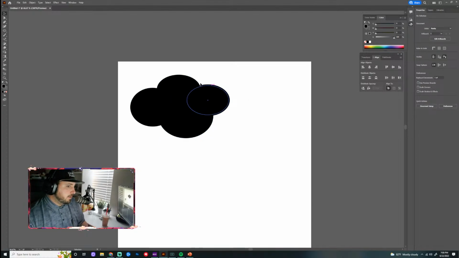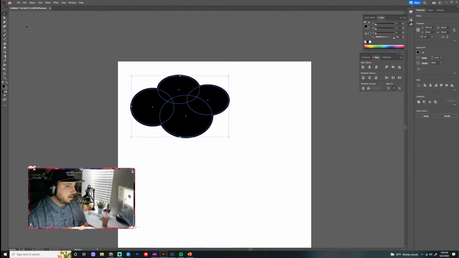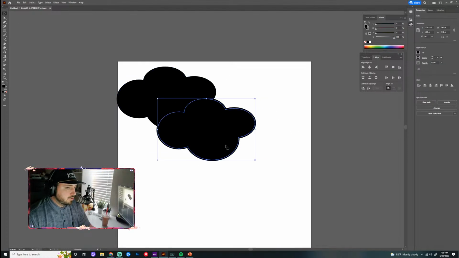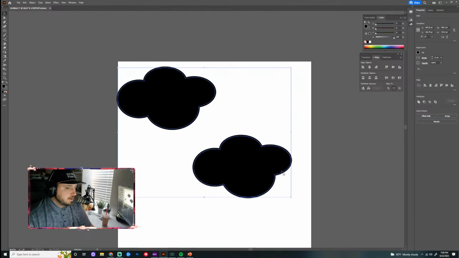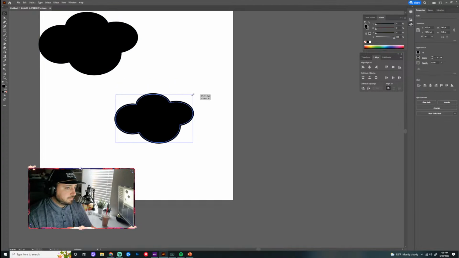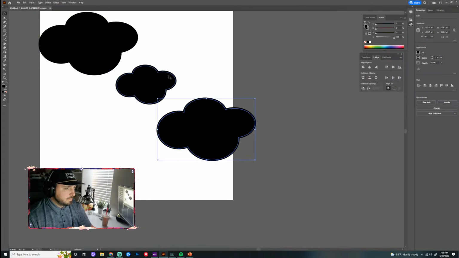And now I've got this shape and I didn't have to sit there and try to draw a cloud with my pen tool. I just overlapped a bunch of shapes with circles. And now I just use my shape builder tool and run it over all those objects. And now I have, bam, a simple cloud that I can control, copy all over the place. I have these clouds that I can use everywhere, right?